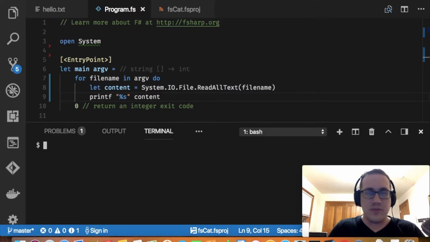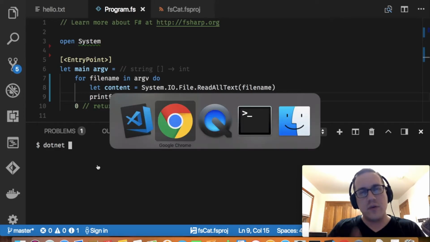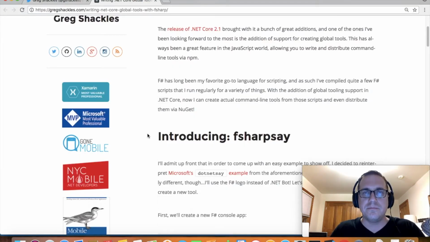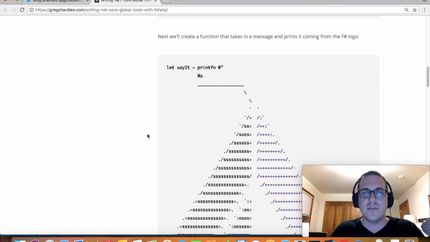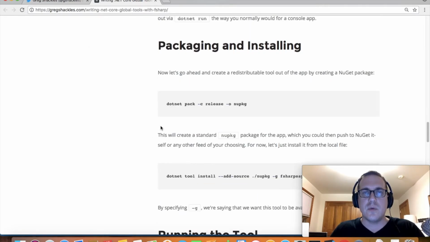All right, so this is a very simple example, and the whole point of this is just to show you how we can package this thing up. So let's go back to Greg's example here. All right, so what does he say in this article?